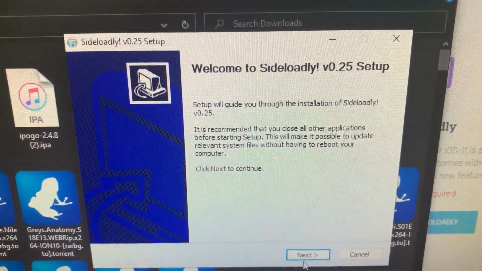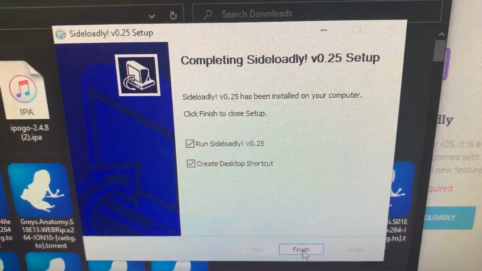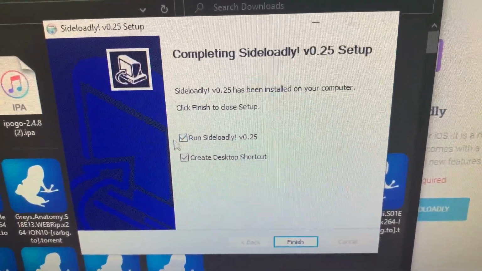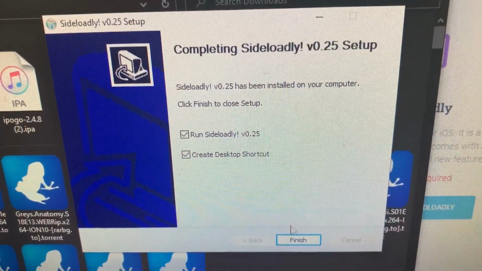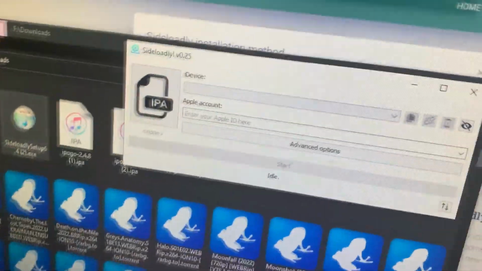And then I'll just hit next, install. And it's super fast. It'll automatically check run and create desktop icon. I would leave those checked. Hit finished. And it's that simple. It even launches it for you.